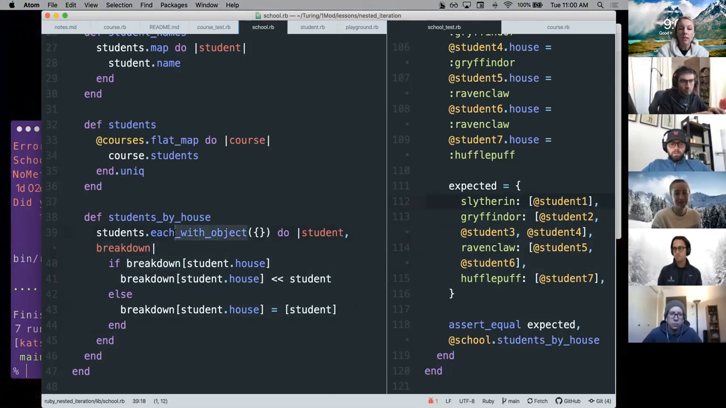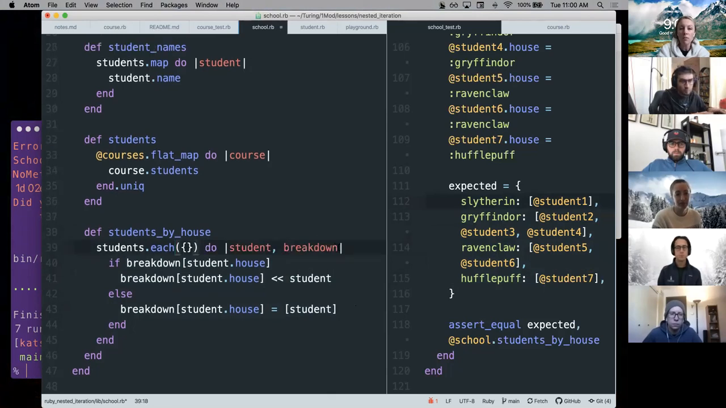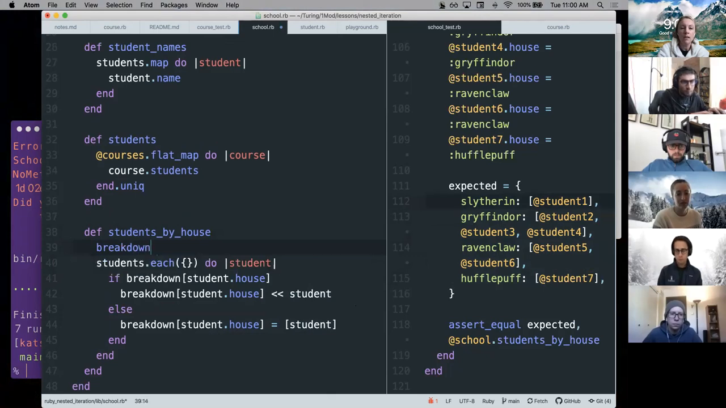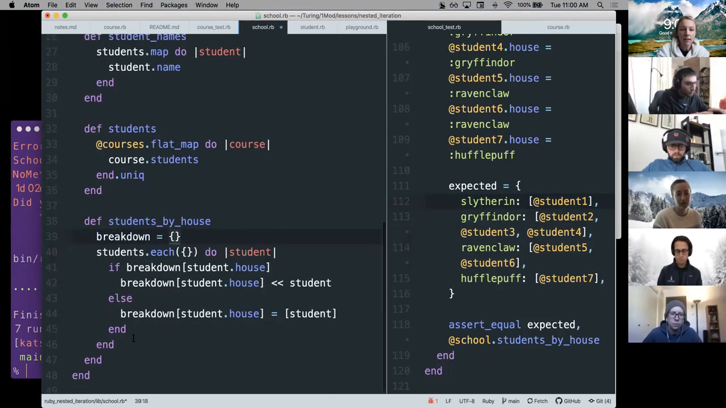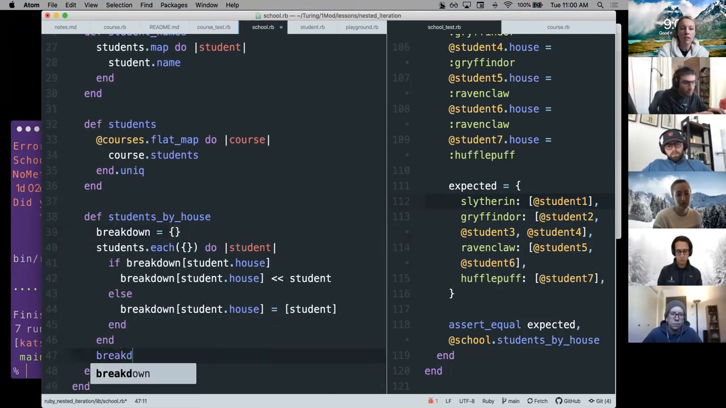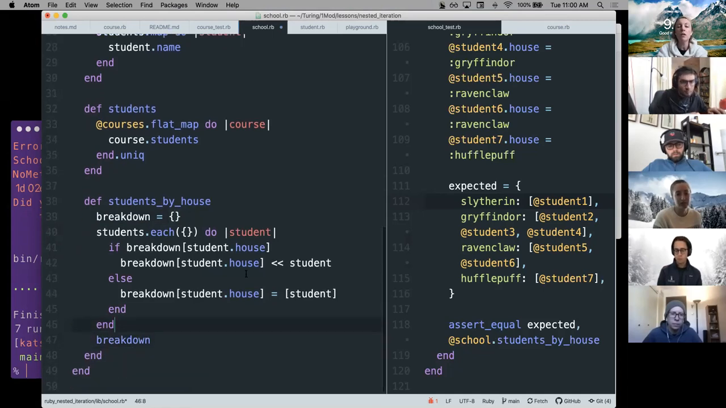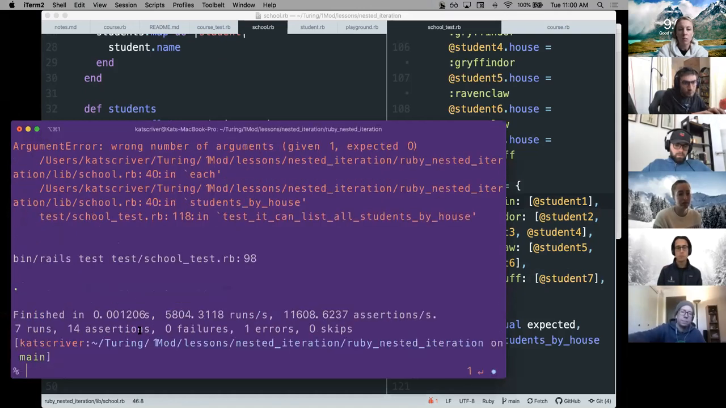If you were like, oh, I wouldn't ever think to use each with object, that's okay. You can use just a dot each and put a breakdown out here like this, and then just make sure you return it at the end of the method. This would accomplish the same thing. And that should help pass that.